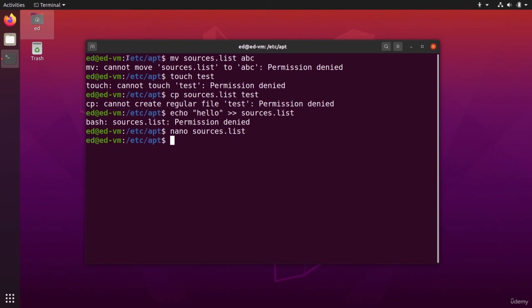So from the experimentation here, you can see that when we are in a folder which is from the root and which is not in /home/our user, we can read some files, but we can't create files, we can't modify the files. So this is the experimentation, and later we are going to see exactly why and how to fix that if you really want to modify a file, for example, the sources.list.